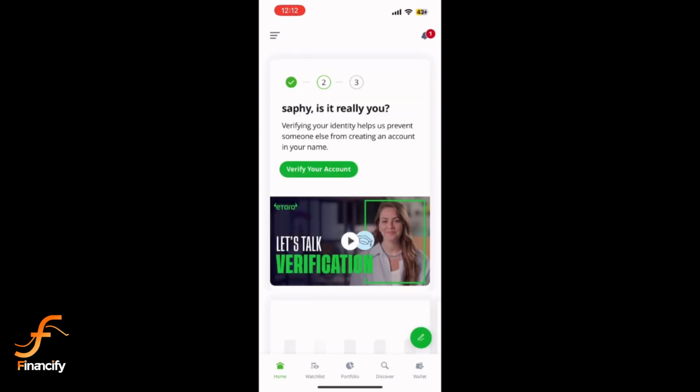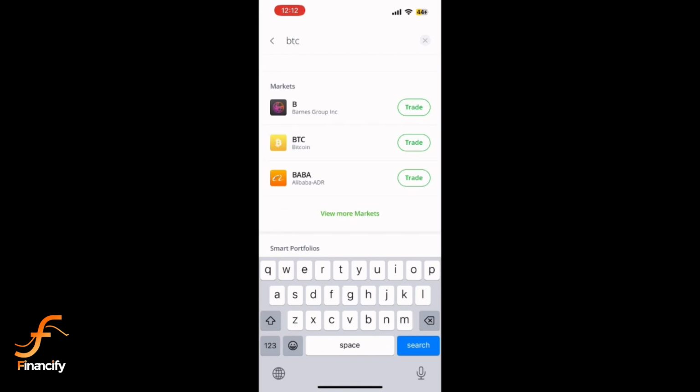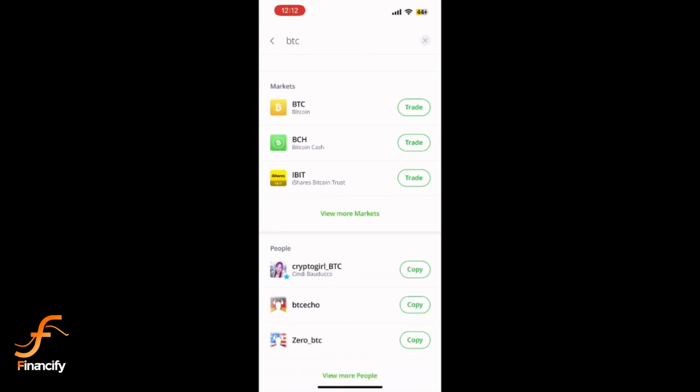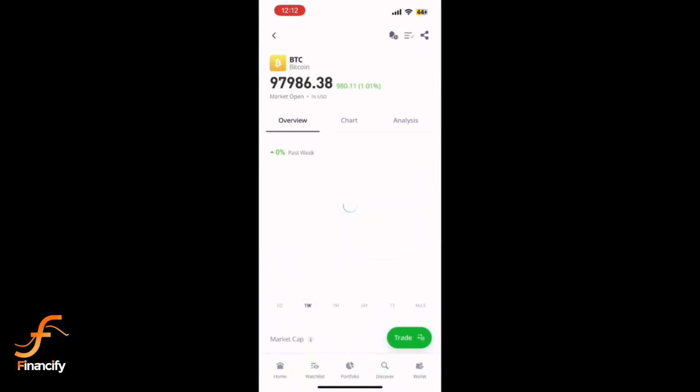Next, tap the search bar at the top and type in Bitcoin or BTC. From the search results, select Bitcoin. Here, you will see the Bitcoin chart, recent performance, and other details. Take a moment to review the stats if you want.